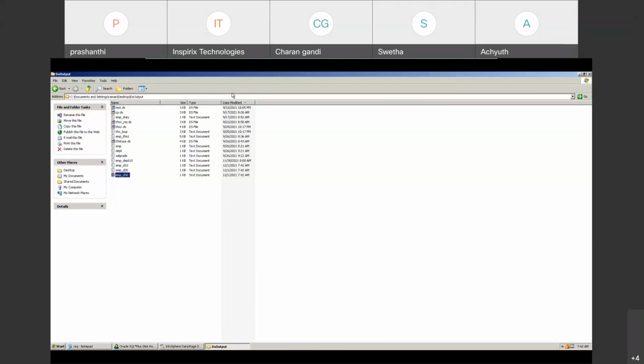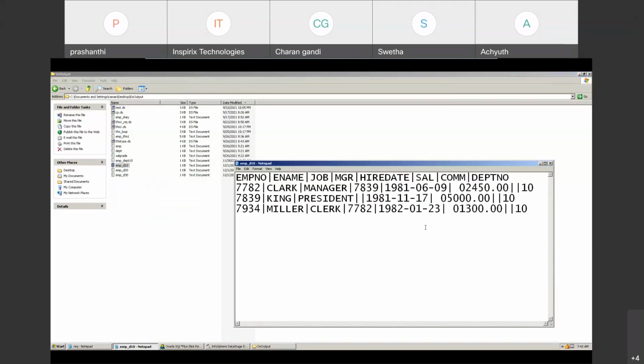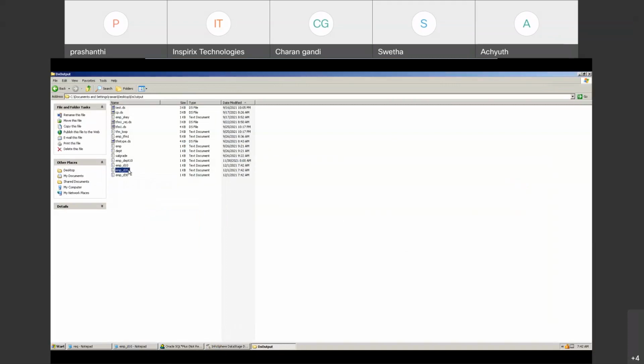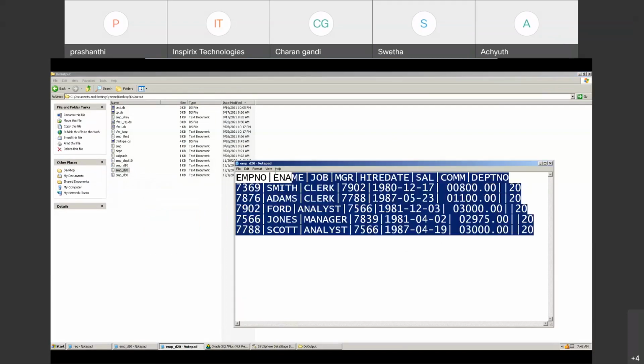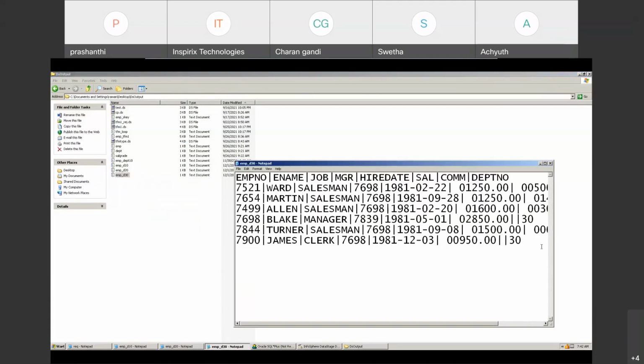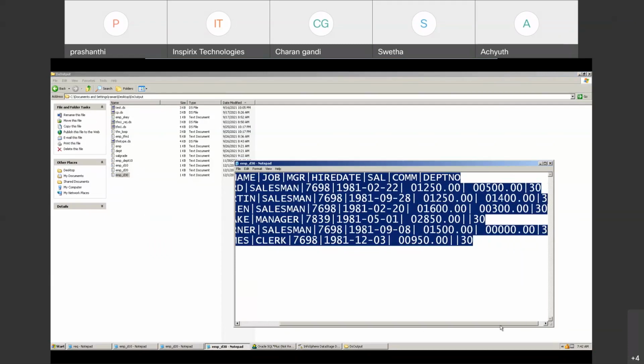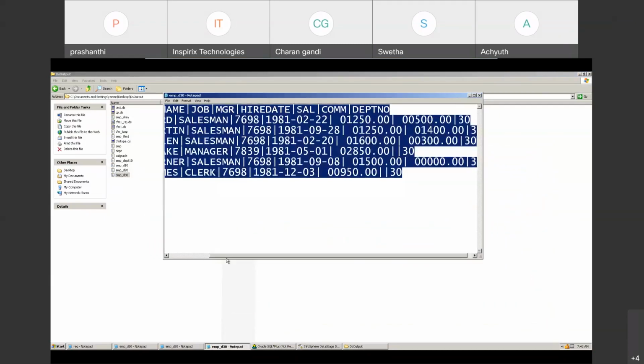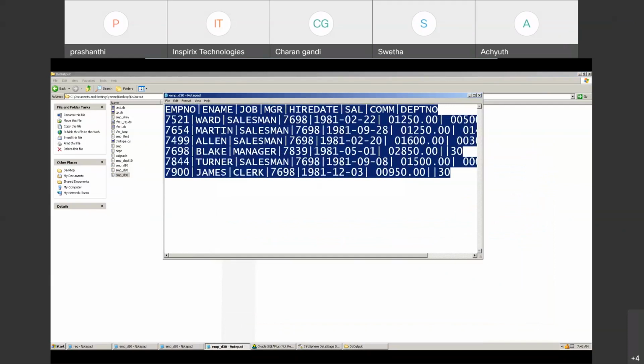So yeah, refresh, right click on refresh. The department number 10 file is having records related to 10, 20 is having records for 20, 30 is having records for 30. So how do you feel now?